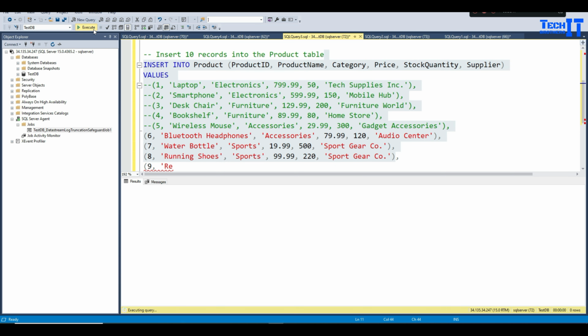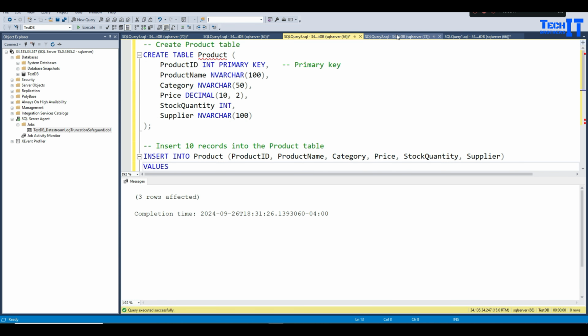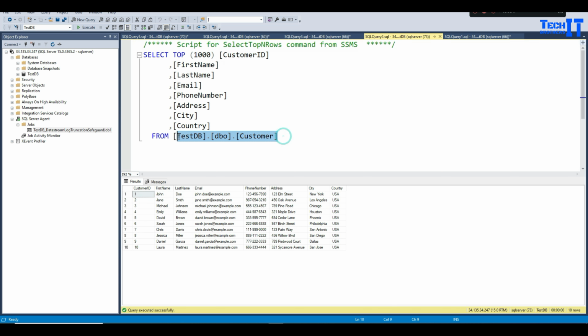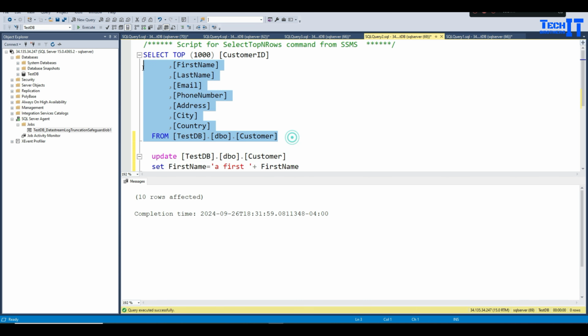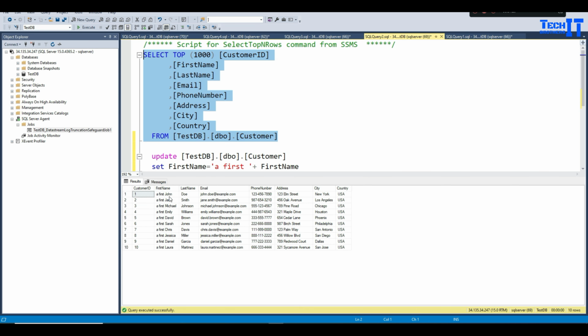I'm gonna insert those, and then in the customer table, if you remember, I have this customer table. I can write an update statement to maybe update the values for some records or delete. So if I say update this, set first name is equal to 'first' plus first name. Okay, so I'm just adding this value of first to each of the column values. So if you see right there, now it's showing me this. So if I go back, see right there, everything has first, that's how I changed the values.